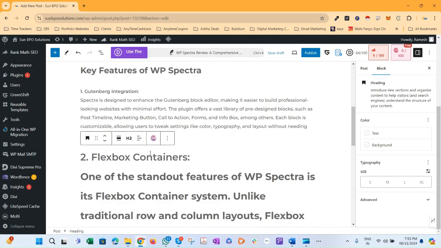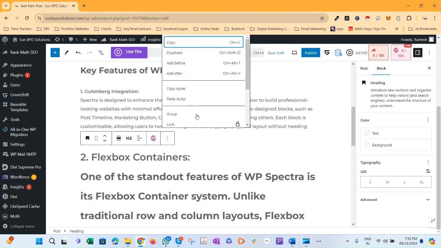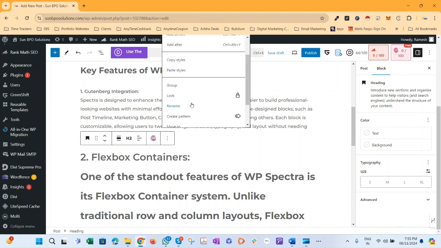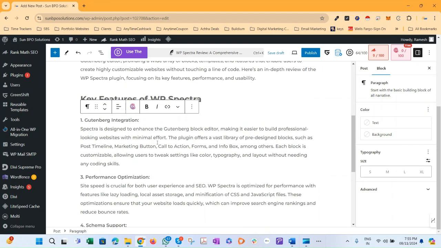Since it copy mistakes. I want to delete this.